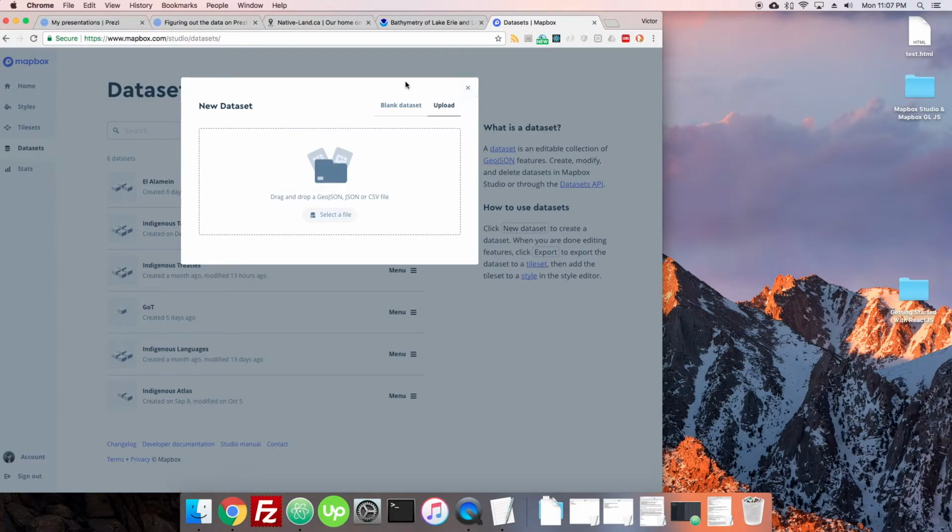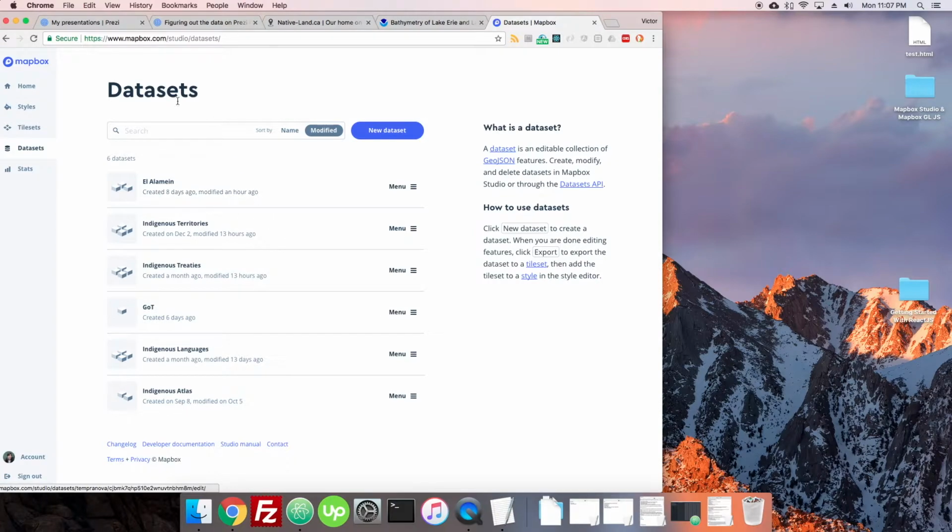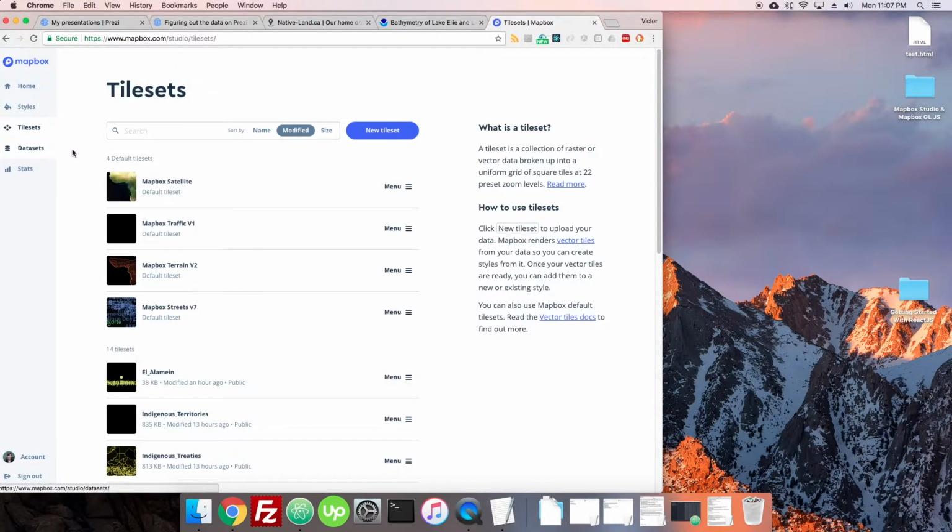That's what you're going to be uploading here. And then the strength of a dataset is that you can get in and edit it quite easily. So tile sets, you actually don't have to start with the dataset, technically. If you have a shapefile, you can just load it directly into the tile set rather than having to deal with the dataset at all.